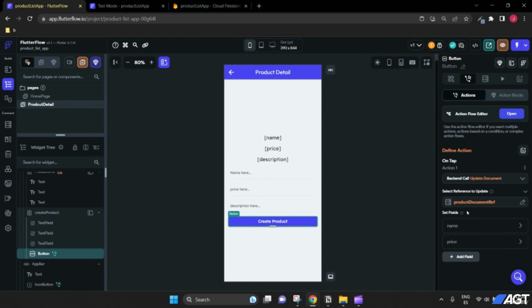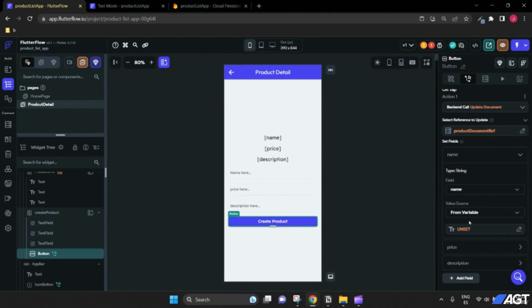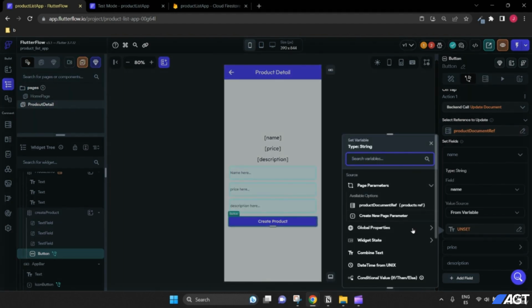And here you can see that because we have access to the reference now, we can update the name, price, and description of the document that we have access to. So now for the name, let's go ahead and change the variable. Let's click on onset and select what we want.